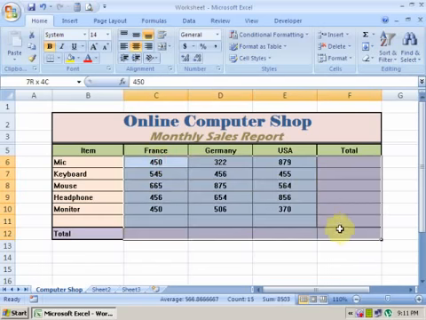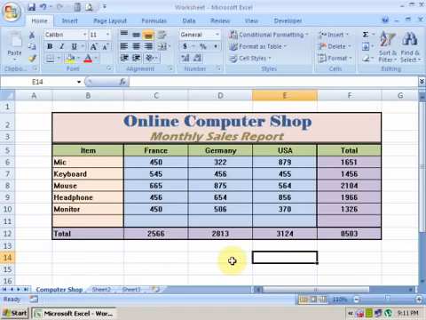Just select all the data which you want to calculate and press the Alt key and the equal to sign. Then you will see you can also perform this calculation by using the shortcut key.